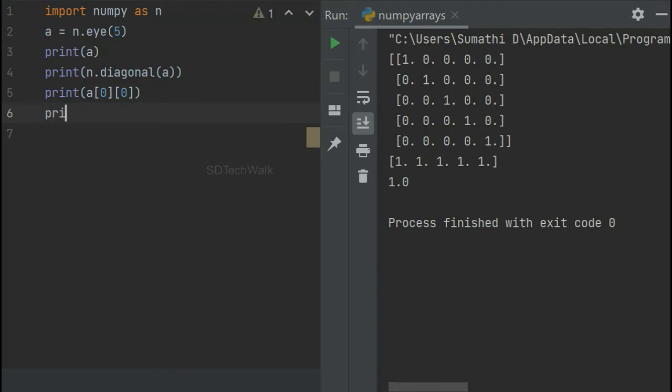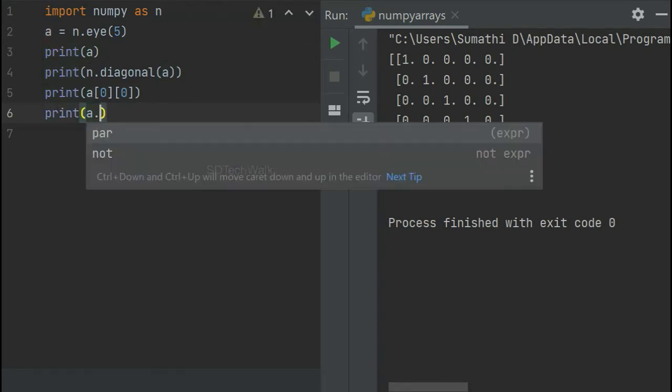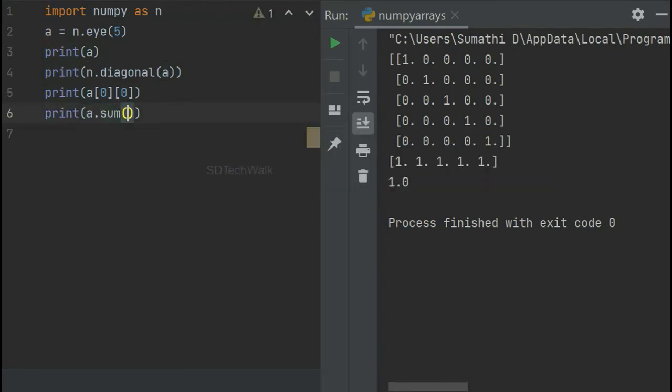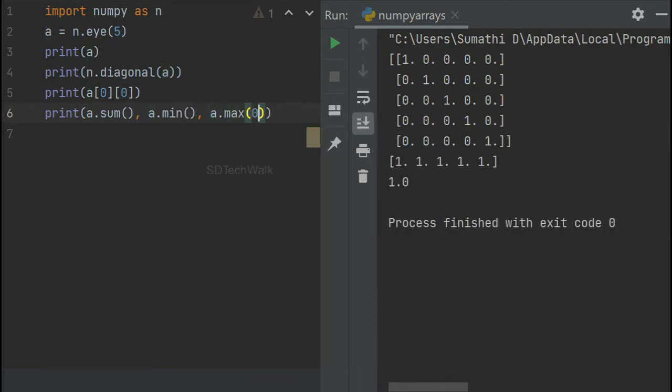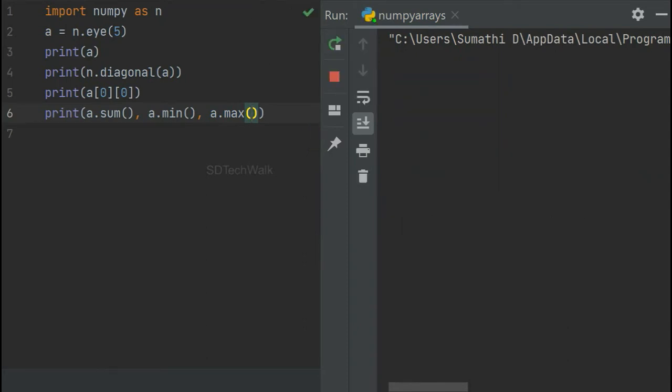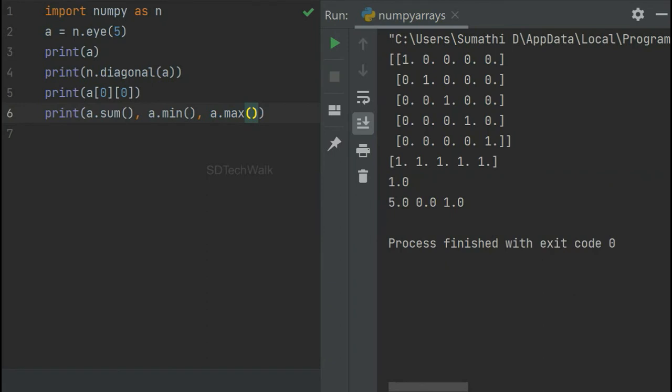And now I can go for finding the sum of the array. Of course you can find the minimum element of the array, and you can find the maximum element of the array, and we have some more methods also. Let me execute this. I will get the sum, the minimum value and the maximum value. As we know, only the diagonal values are there, so the sum will be 5, the minimum element is 0 and the maximum element is 1. That's all we have in this.